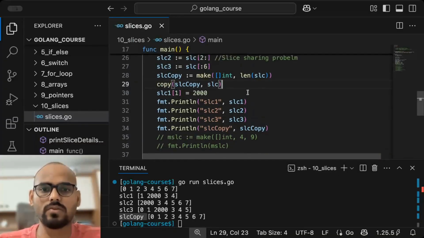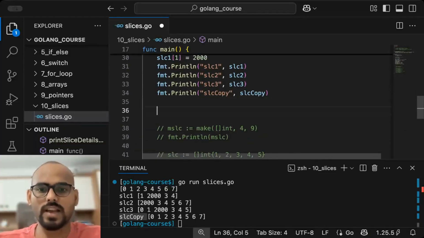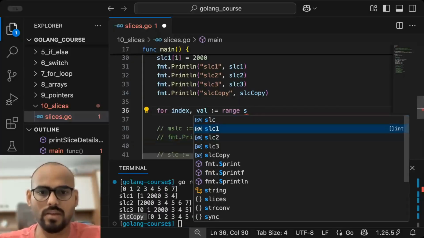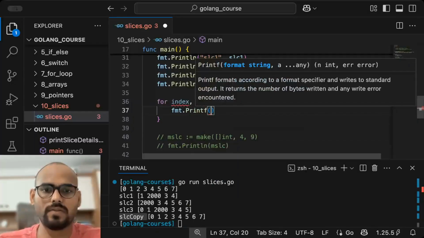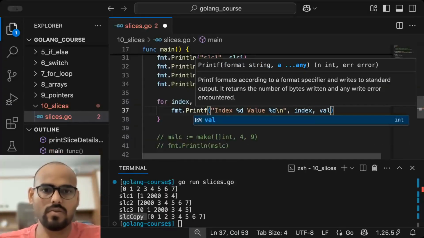Okay, so now let us look into one last thing, how we can iterate over our slices. To iterate over slices, we can use for with range. How to do that? So for index, value colon equal range over, let us say, slice copy. Okay, and then we can print the index and the value, fmt.Printf. Okay, so index %d value %d, and at last we'll add a new line here. Okay, and we'll pass this index and value.